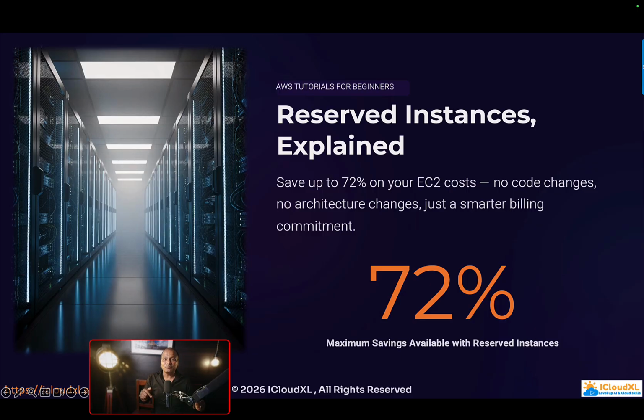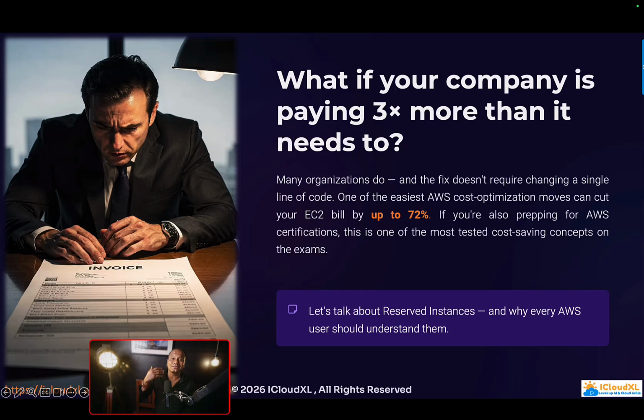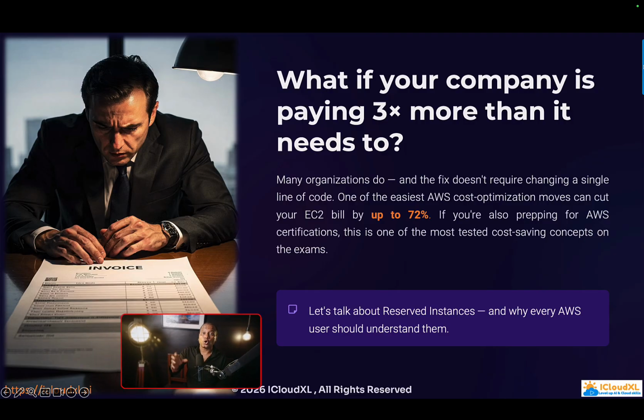So in this video, I'm gonna show you how reserved instance can save you 72% or more. You don't need to change the architecture, you don't need to change the code, just a smarter billing commitment. That's all you need. Your organization may be paying 3 times more for the same EC2 instance just because you did not identify the long-term instances you are going to run for your application or business. Once you identify them, you can leverage reserved instance to save cost.